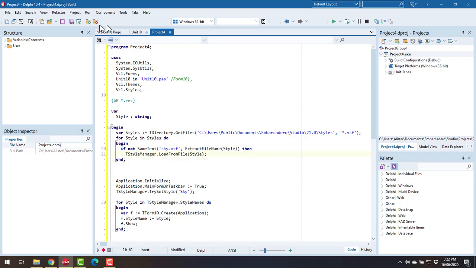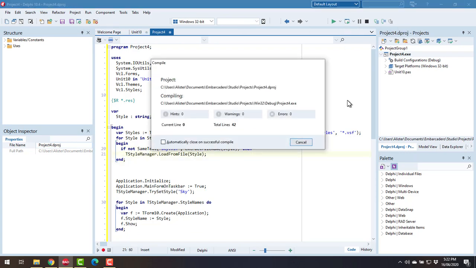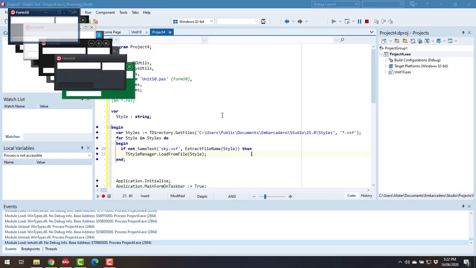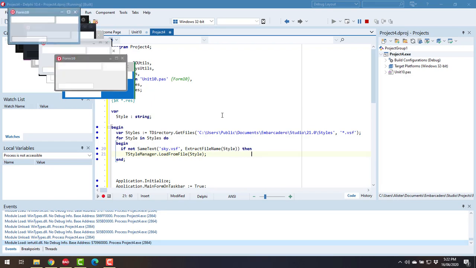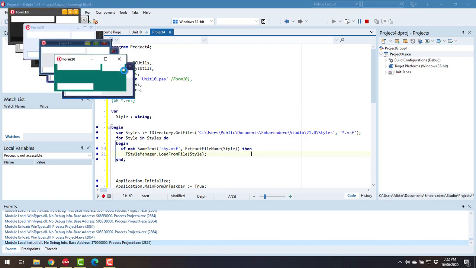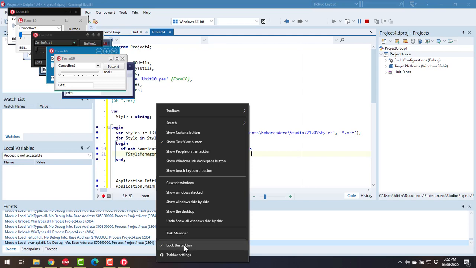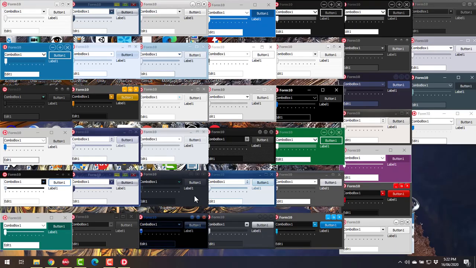Okay, things in theory. We get to create a whole bunch of forms with different styles, which, as you can see, was actually quite a lot of effort. So in fact, we're going to go Show Windows Side by Side. And there's all the styles.